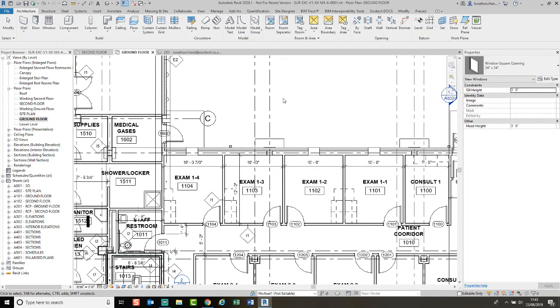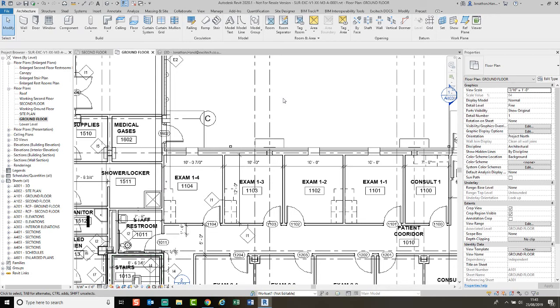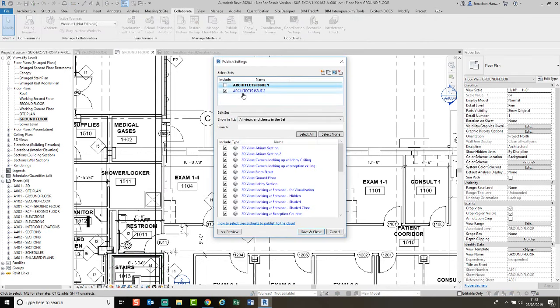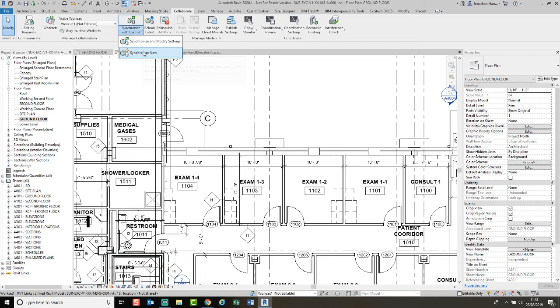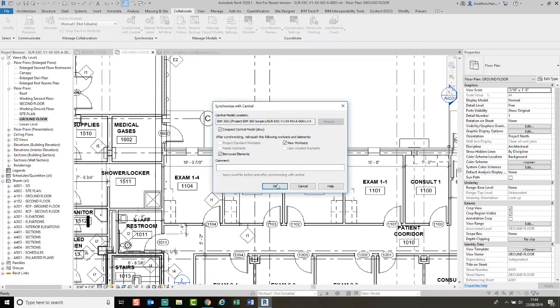I can then go to collaborate, publish settings, and if I need to change the issue, so I'm going to say, okay, I'm going to switch this now that I'm only issuing the new information, save and close, and now I'm going to synchronize them changes up to 360. You can see here when it's synchronizing, you'll see it's going to 360 direct. I'm going to compact the model, click OK, and then it repeats the process of the initial collaboration.